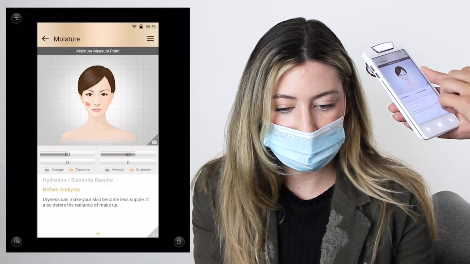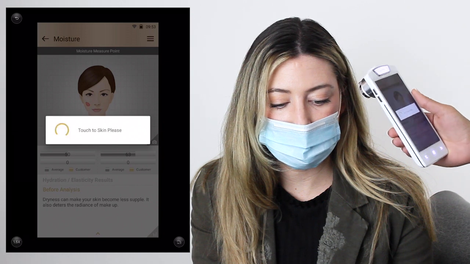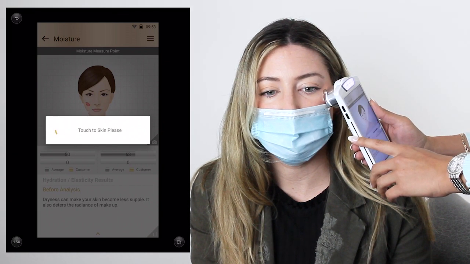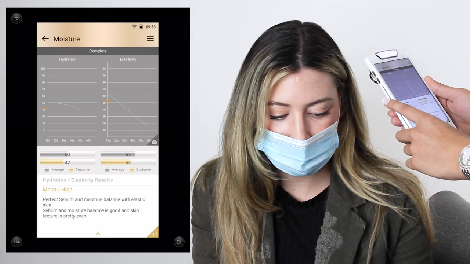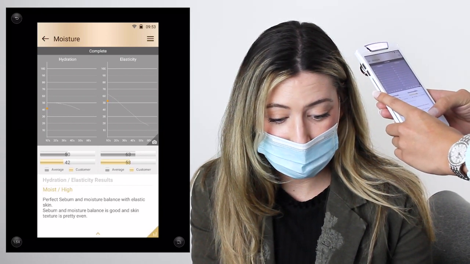For optimal results, please make sure your client is not wearing any makeup during the skin analysis. The first analysis measured will be moisture and elasticity. This analysis is best measured in the cheek region, where you will press the lens to the client's face. The device will display the results as reading moist and high.